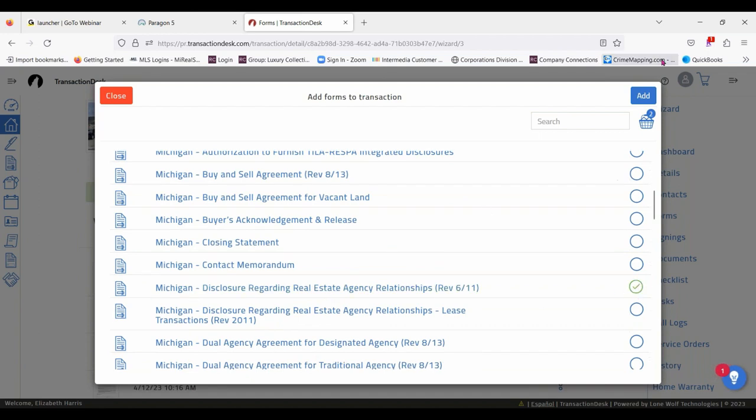Now, if you notice, as I do, I have a basket here on the top. So whenever you're selecting items, this basket appears at the top of your page. You will see a number in there. It'll show what you have in there. So you can go ahead and select as many as you need and then hit add. So it's all done at once. It'll save you some time.